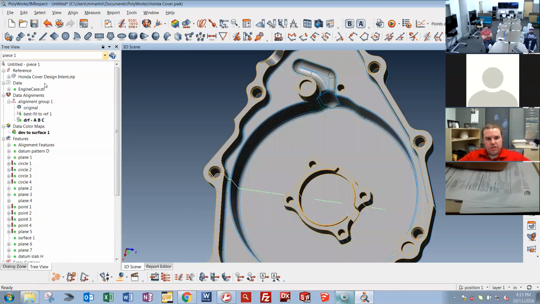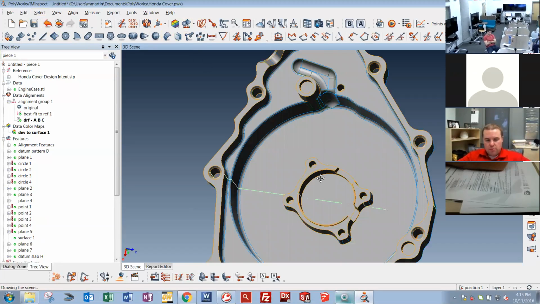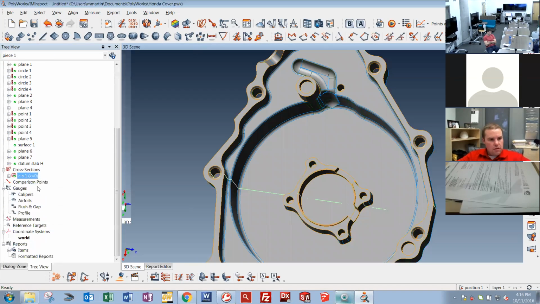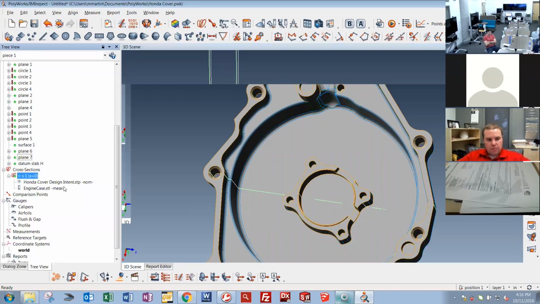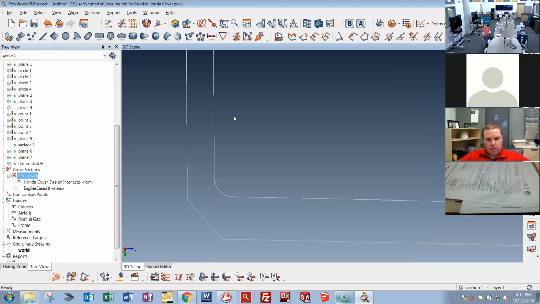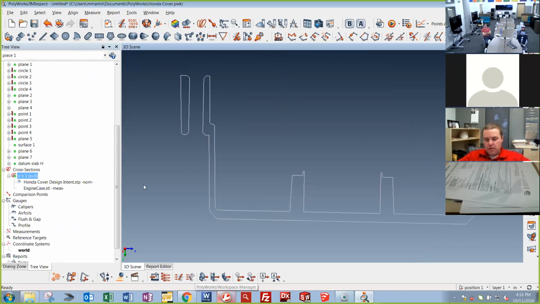So now I have a cross section that's nominal and measured. Again, the colors represent the CAD and the STL. It puts it down here in the cross section, underneath the cross sections. Hit the plus sign. Now you've got your nominal and measured cross section. I'm going to middle mouse click the measured engine casing, and now I'm just looking at the gray of the CAD.